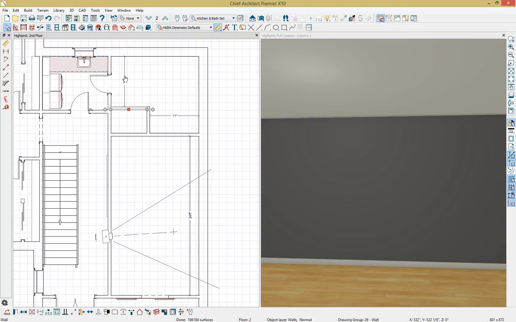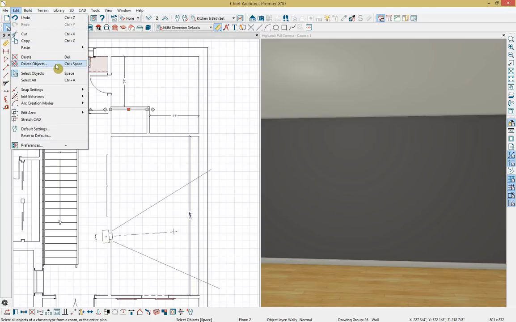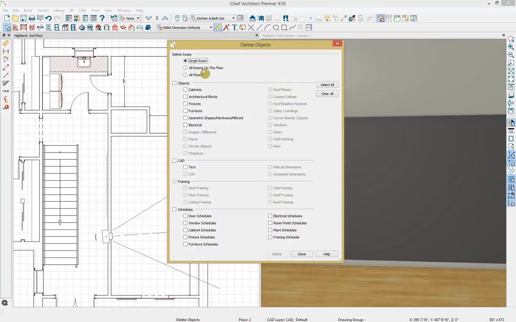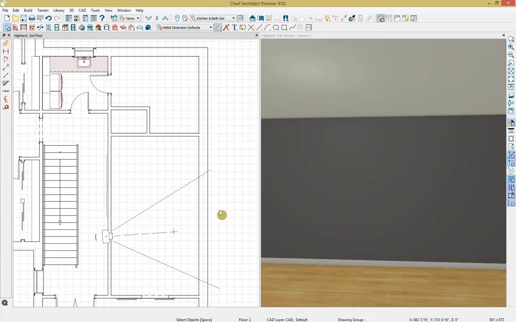To remove the dimensions that I have placed to clean up the plan just a bit, I'll go up to my edit toolbar and then I'm going to go down to delete objects. And here's where you can set the delete scope. So right now it's set for a single room. We have multiple areas that we're working with here. So I'm going to click all rooms on this floor and then I'm going to delete my manual dimensions, and I want to click delete again to make sure that those are removed.